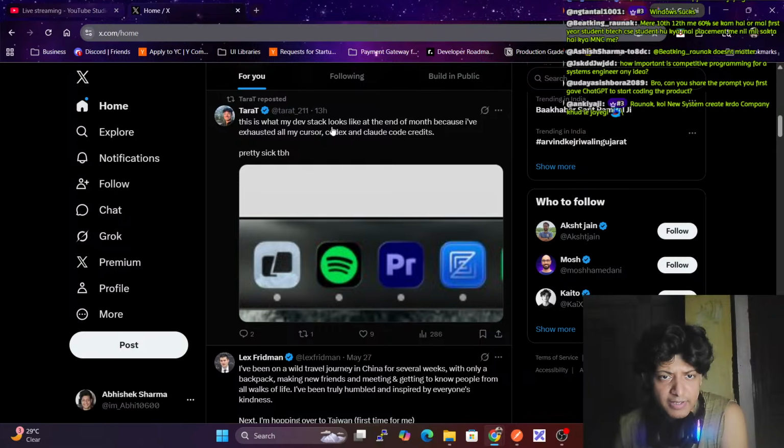Okay, this is what my dev tools stack looks like at the end of the month because I have exhausted all my Cursor, Codex and Claude Code credits. Pretty sick, to be honest. Okay.